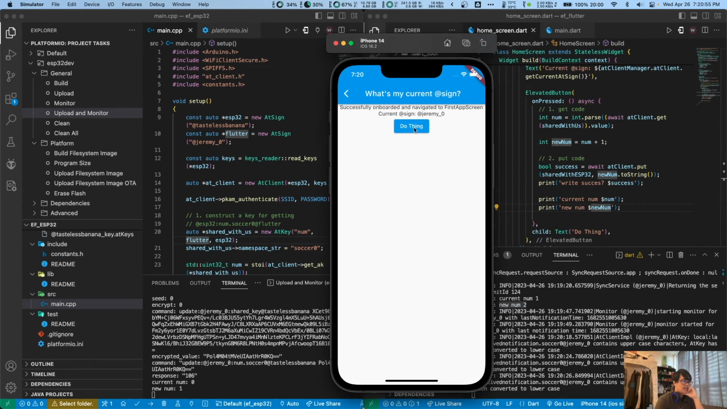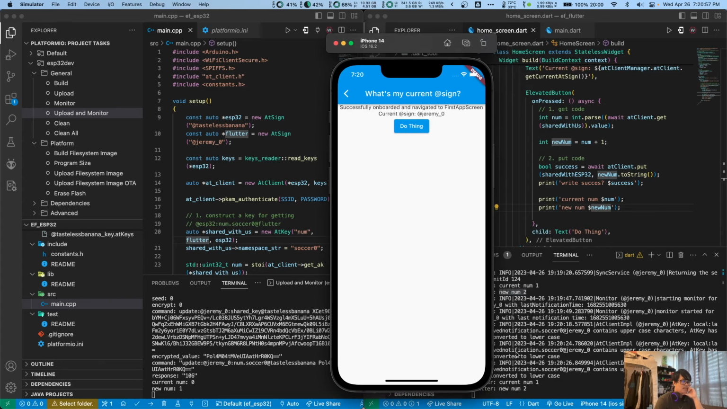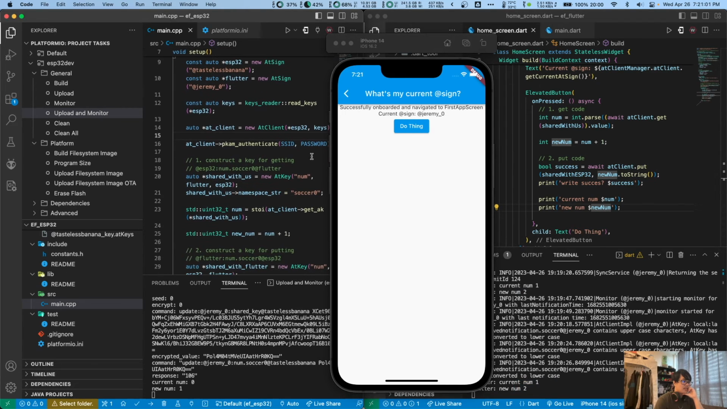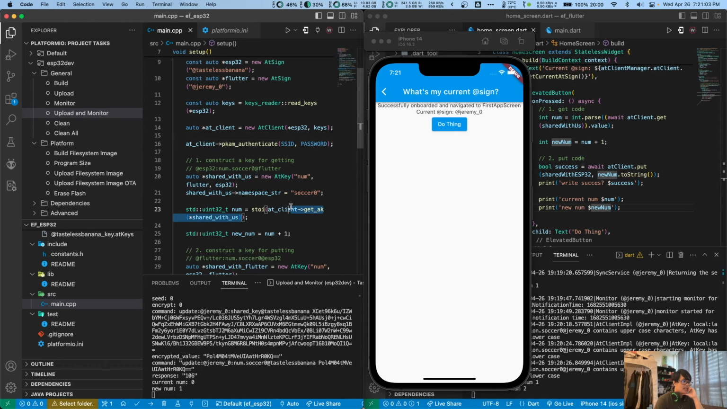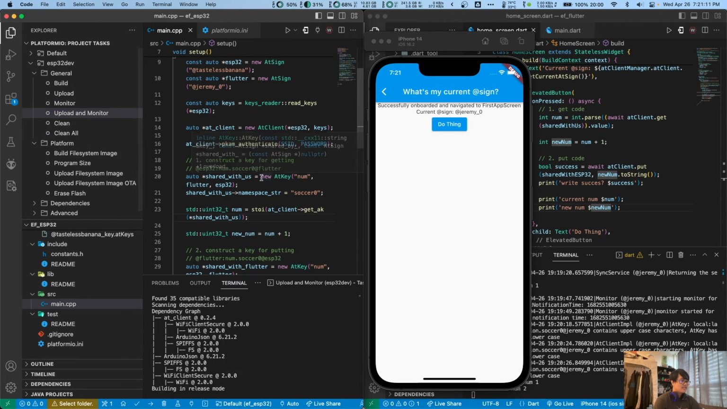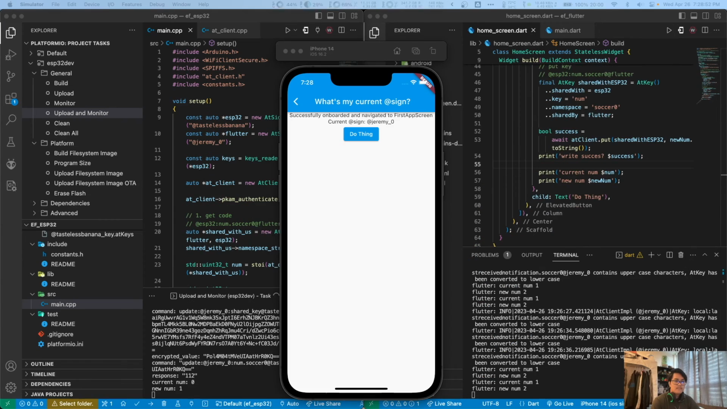Let's run the Flutter code and see what happens. So current num is 1, new num is 2. It should be getting this. It should be getting 2 now and sending out 3. So let's upload and monitor again, just in case.